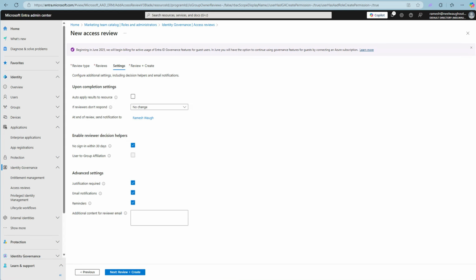Send notification at end of the review means you can select users or groups to receive summary notifications after the review ends. Enable reviewer decision helpers are tools to help reviewers make smart decisions. No sign in within 30 days, when checked, shows reviewers if users haven't signed in recently. This is useful to spot inactive users. User to group affiliation, when checked, helps reviewers see how closely related the user is to the group. This is optional but useful for larger organizations.